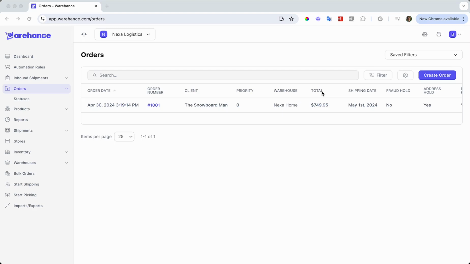An order represents either an order from a marketplace such as Shopify, WooCommerce, or many of the other marketplaces, or an order created manually in Warehance. Orders are typically identified by an order number, in this case 1001. So I'm going to go ahead and click on this order number 1001 here.